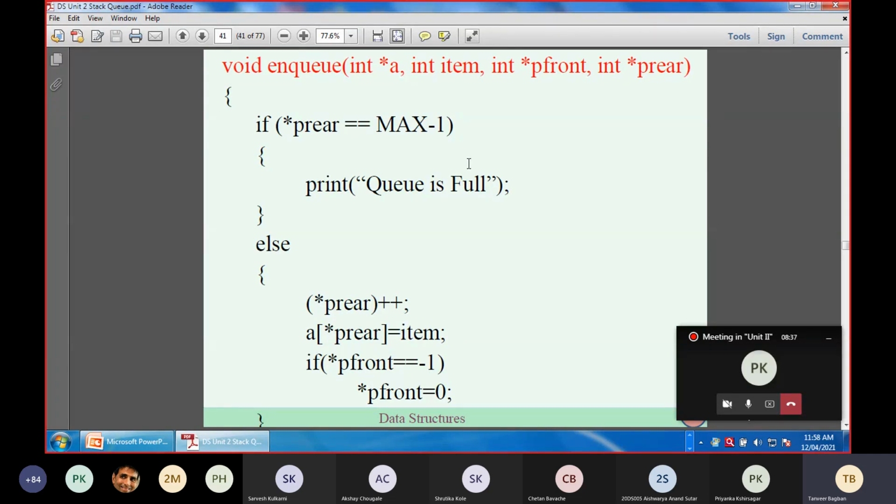So when it is empty, both front and rear are -1. In that case, you have to make both as 0 because after inserting one element, it is going to have one element. So queue with one element is having front and rear both as 0, pointing to the same index. So that's why if front is -1, front is set to 0.